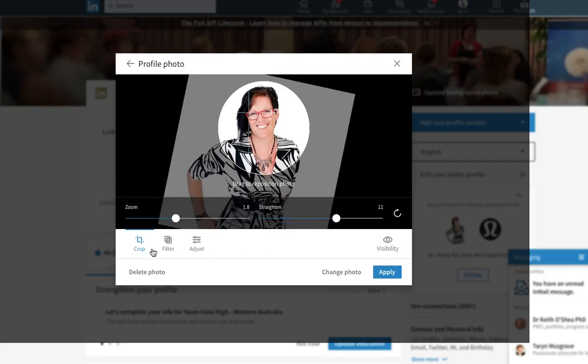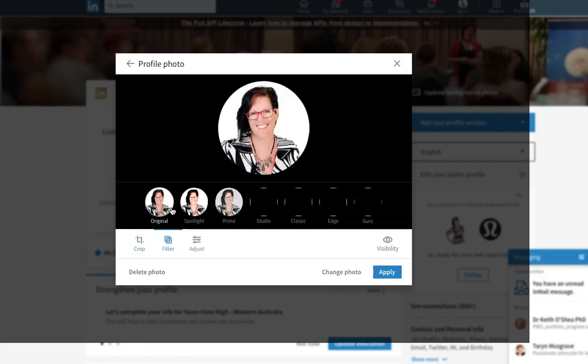And the other thing you can do, so that's a crop tool, is filter. Now that's my original photo color. There's all these different colors you can choose from: Spotlight, Prime, Studio, Classic, which is black and white, Edge, and Guru. And I'm not a fan of any of them, to be honest. I quite like Original because it's already been optimized by the photographer, so I'm quite happy to leave it there.